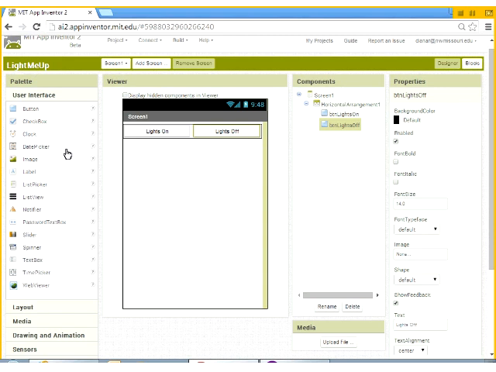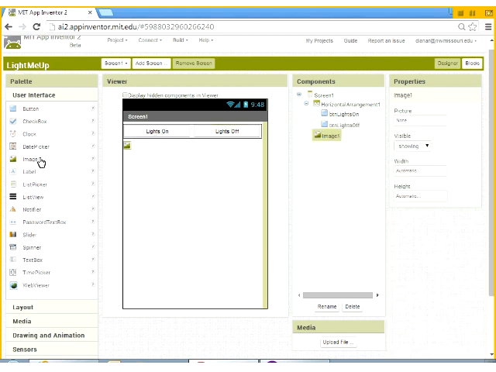So the next part is my two images. I'm going to have one image that is a Christmas tree with lights on it. The other image is a Christmas tree with no lights on it. So we're going to come back over here under the palettes, User Interface. We're going to drag the first image over, and this does not need to go inside the horizontal arrangement. So we're going to drop it below our two buttons. So there's the first image, and I also need a second image.